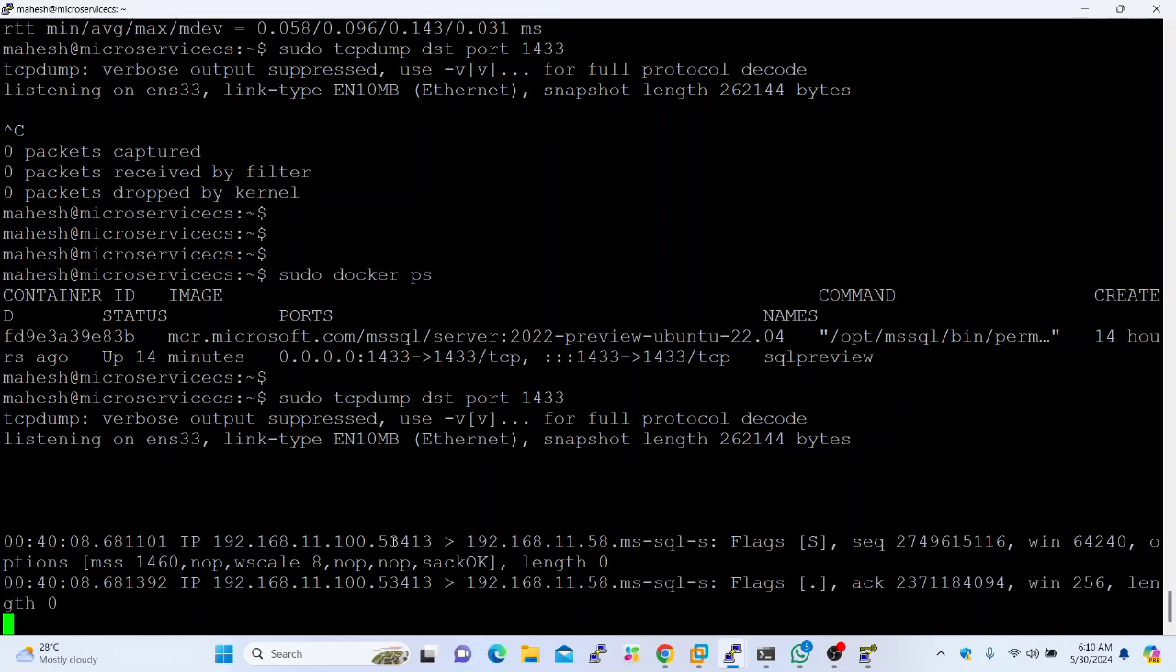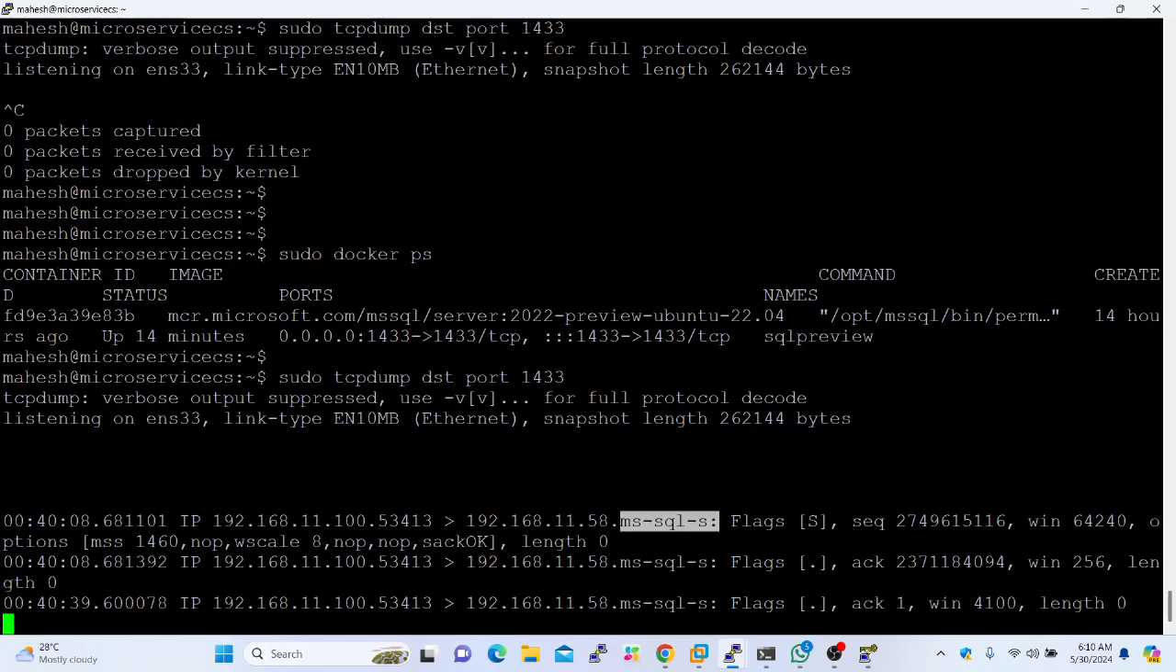See, now I see this is my IP, 11.100 is my PC, and this is my server, and this is the port, the MS SQL port. Right. That means traffic is coming here, and it is going to be forwarded into the container. Traffic is received by the Docker host, and the Docker host is going to forward it into the container. So that means you have access to this.